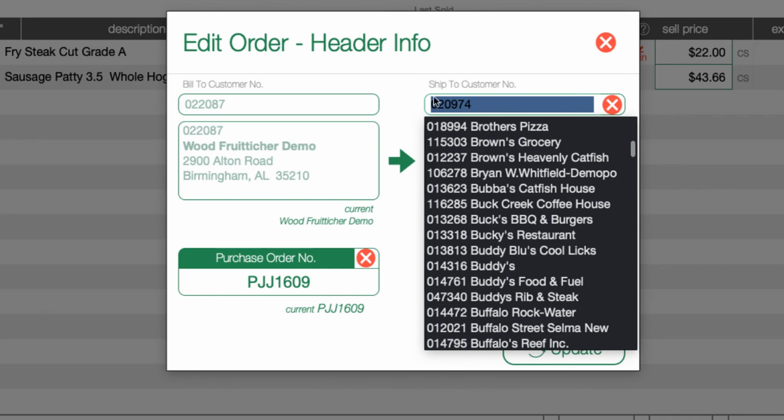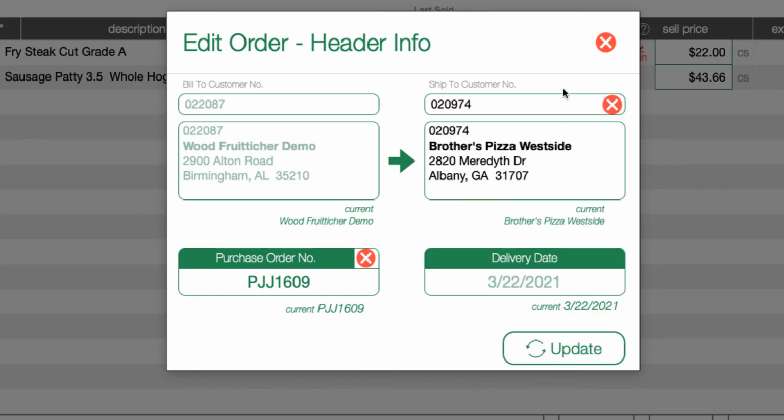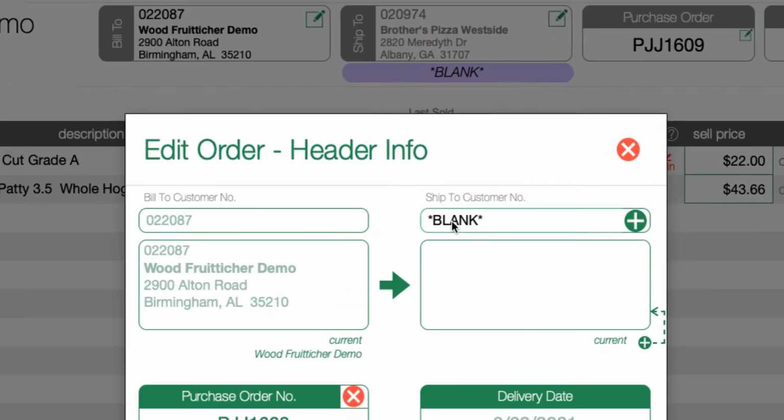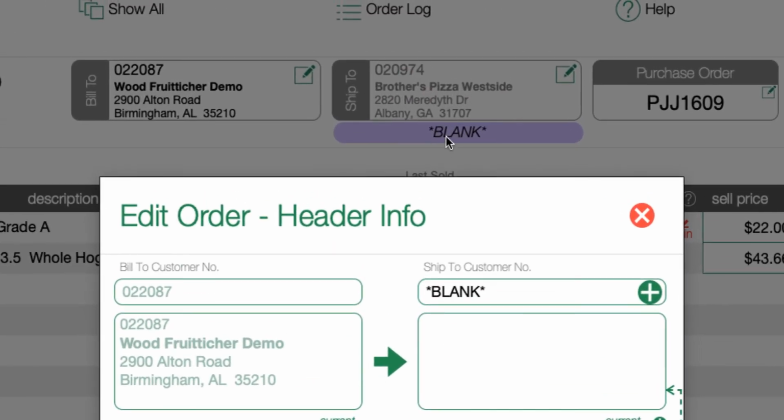Okay, but before I do that, I wanted to show you the difference in the way this X behaves. Because this is already in the system, say I decided I want to just clear that and not have a ship to order. When I click the X the first time, what I'm going to send is basically a blank. It's an instruction to the server to blank out this. So we have to explicitly say that.